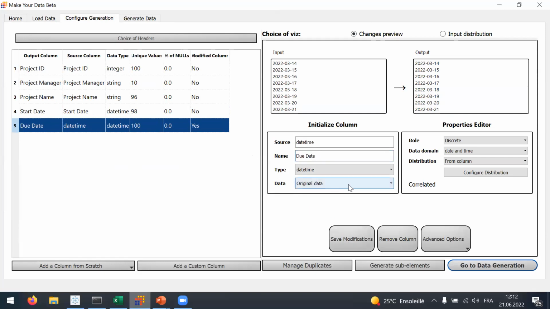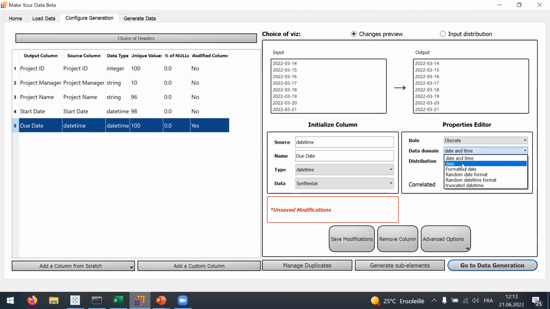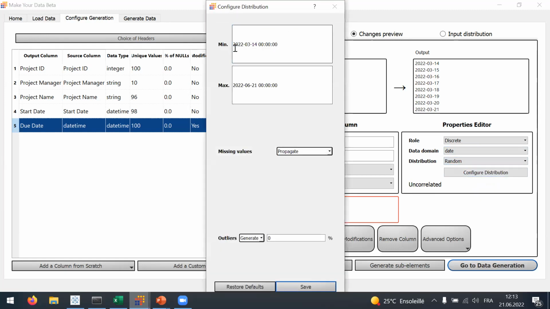As I'll generate new data, I'll change generation mode to synthesize. I don't need the time in the date, so I'll just change the data domain to date. And my distribution to generate this new data will be a random distribution. I have to change the mean and max of the distribution. So we've seen that data start date spans from start of 2016 to end of 2021. So I'll just put my range here to the same range.